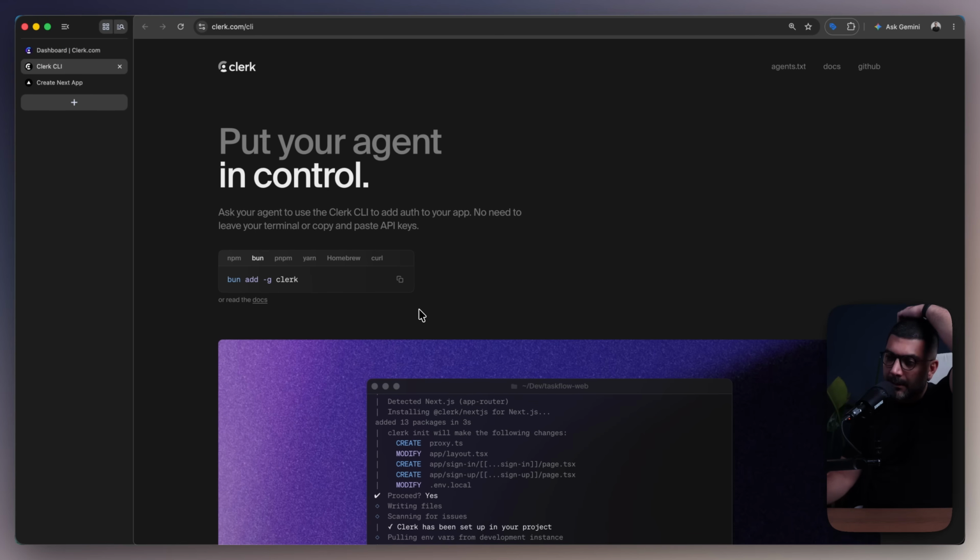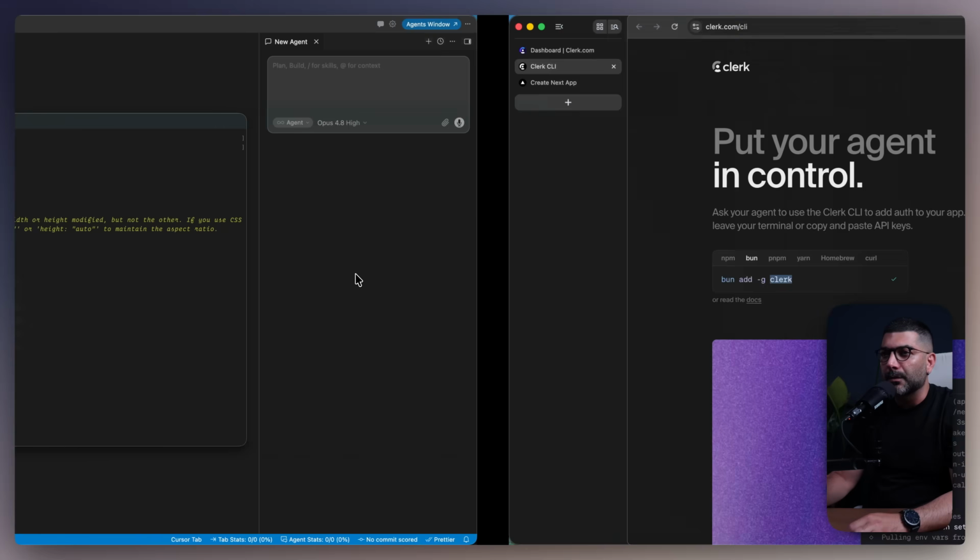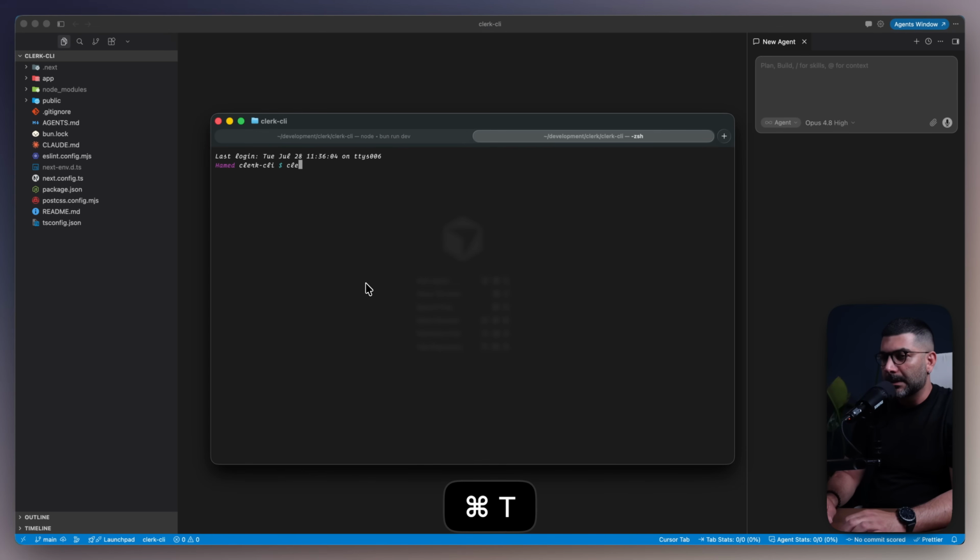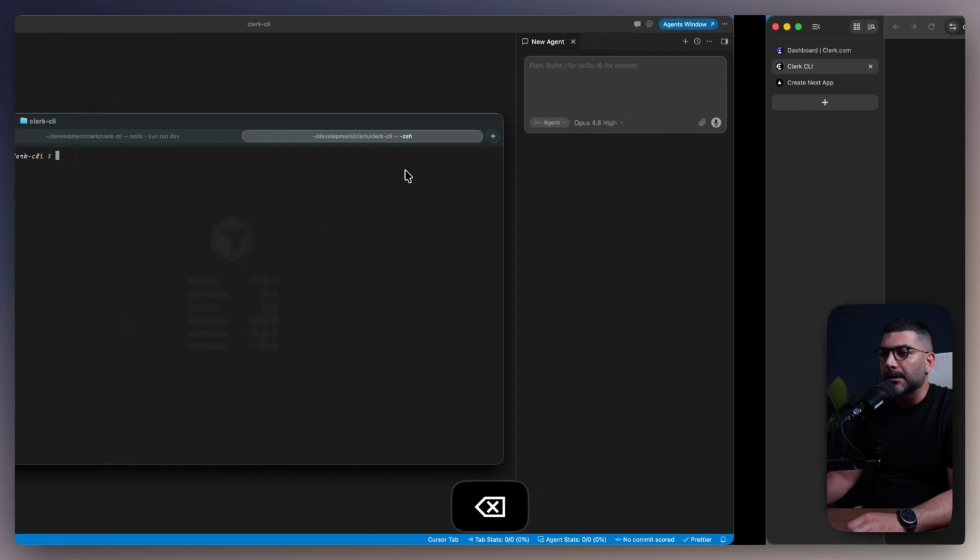Now, the first thing that you need to do is to install the Clerk CLI tool. I've already installed it, so you can go ahead and copy whatever package manager you want to use and basically install the Clerk CLI tool globally so you can use it in any project. I've already done this, so I'm going to skip this step.